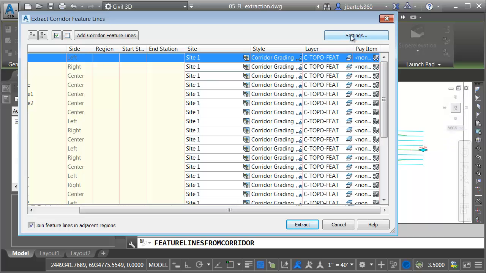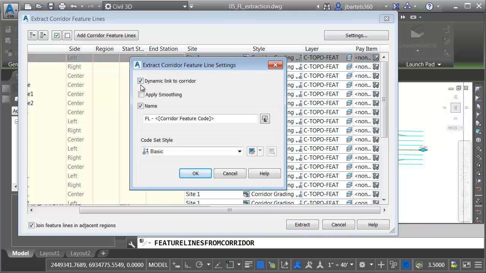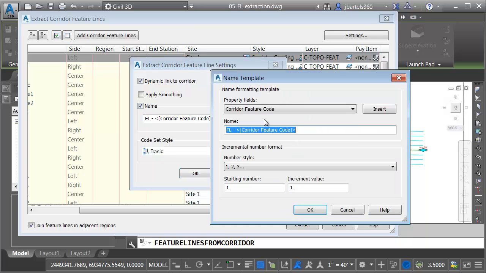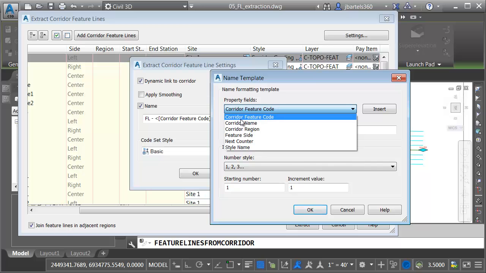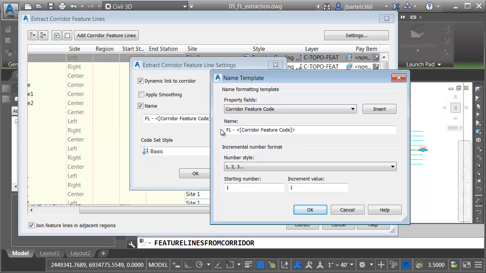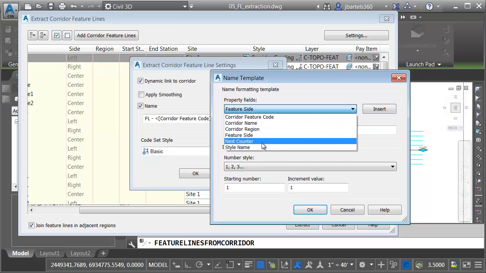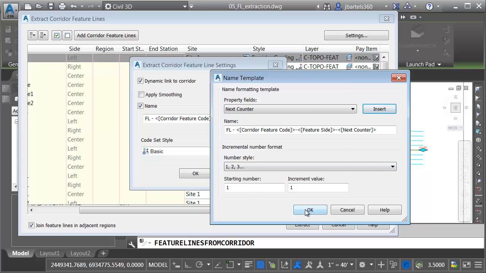Let's click the Settings button for a second. Using this toggle, I can ensure that the feature lines remain dynamic to the corridor model. I could apply smoothing if I want to. I can also name the feature lines. Let's click the Name Template button for a second. In Civil 3D 2017, there are additional property fields for naming feature lines. Let's say that I would like these named FL-Corridor Feature Code. We'll add a dash. I'd like the side the feature line is on. We'll insert that, and then a dash, and then I'd like the next counter. When I'm finished, I'll come down and click OK.